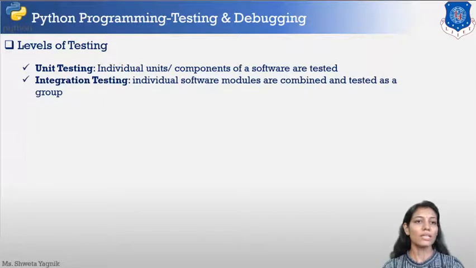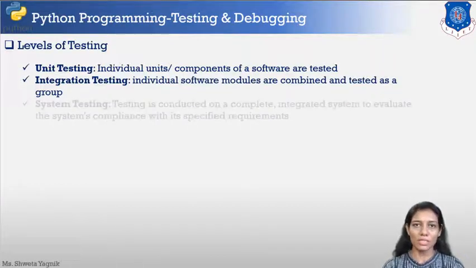Then we are going to see integration testing. When two modules or two units are integrated with each other, after that integration, we check whether they are exhibiting the same behavior as per expectation or not.